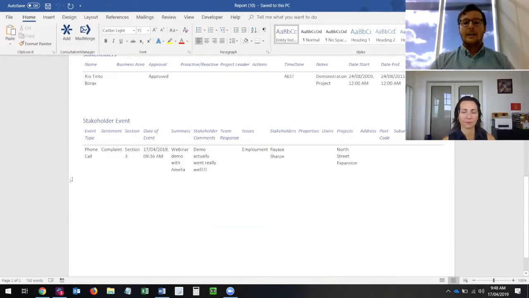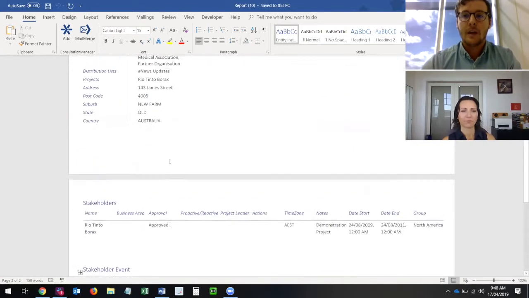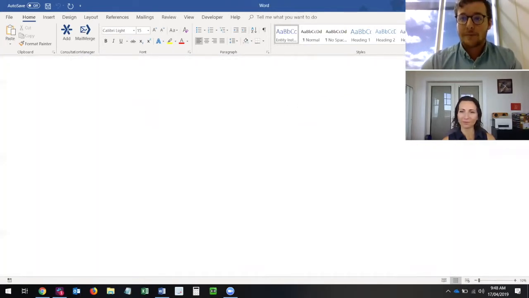So in the case that you've got a year's worth of interactions with a stakeholder, by running this report, I can have all of that removed from the system and put into Microsoft Word for easy formatting, for easy reading, for handing to a manager or someone that's not got access to the system but needs to know this information. So that's our snapshot report.